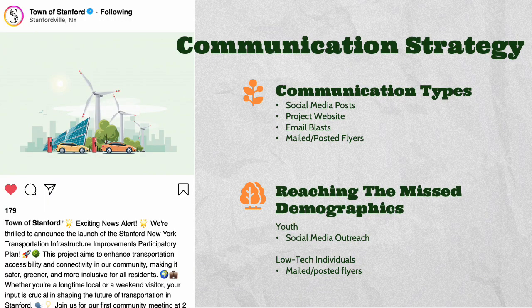Outreach is the process of informing the stakeholders about what is going on and encouraging them to be involved, and it is an essential part of participatory planning. Closely related to outreach is communication. Communication is information you provide to the public. Both outreach and communication require intentional planning to be effective.